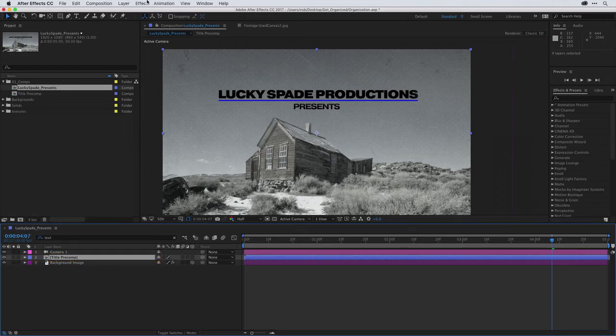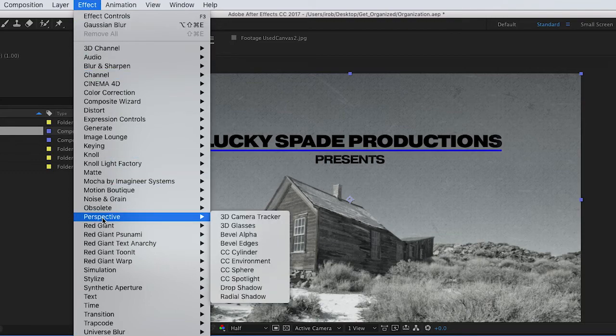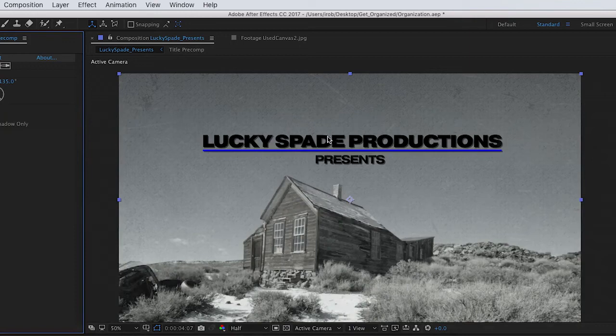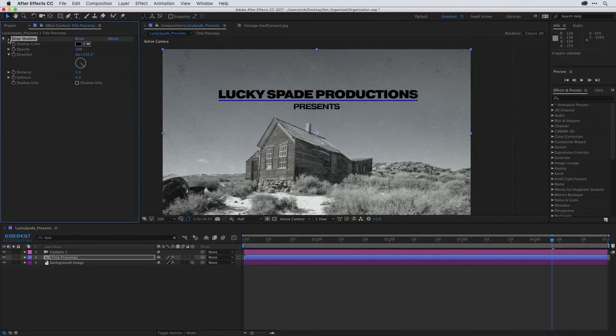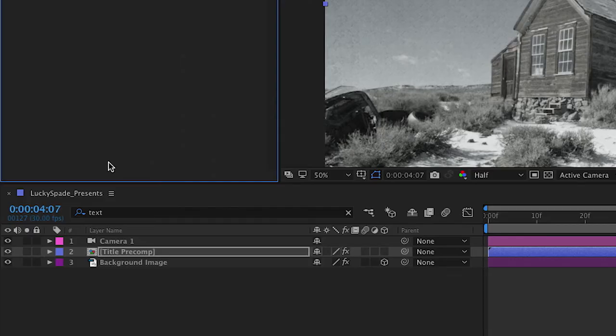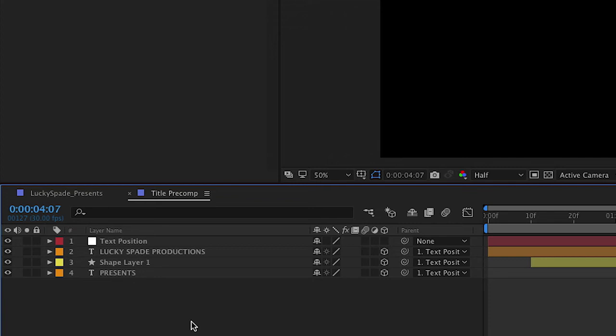So now I can simply go up to Effects, Perspective, and choose Drop Shadow to apply the drop shadow to the entire treatment. If you want to toggle the visibility of this effect, you can just click on the FX button here in the upper left corner of the Effect Controls panel. And if you want to see the individual layers that make up the title again, just double click on the composition in the timeline to open the pre-composition, and there they are.